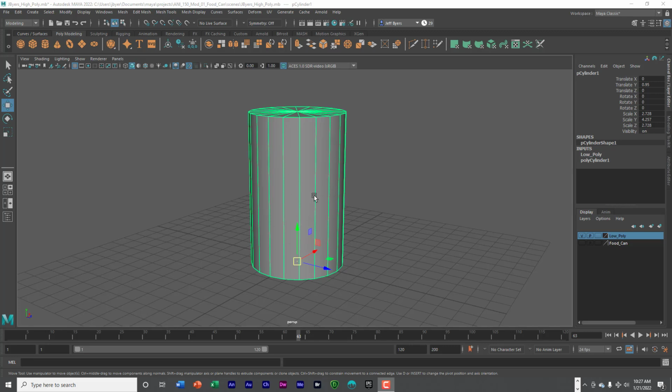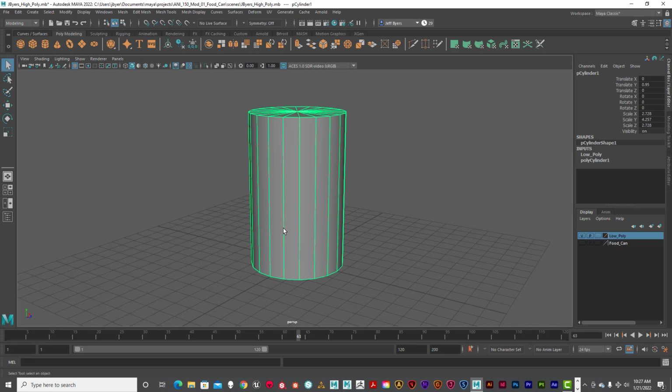Okay, what if it disappears? Now mine is showing, that's what it's supposed to look like. But let's say that I hit the W key or the E key or the R key and that move manipulator or rotate or scale manipulator does not show up on the object. Well, you can change that or you can try to reset it. Okay, so I'll show you a couple ways. So I'm going to go ahead and show you how to reset those.